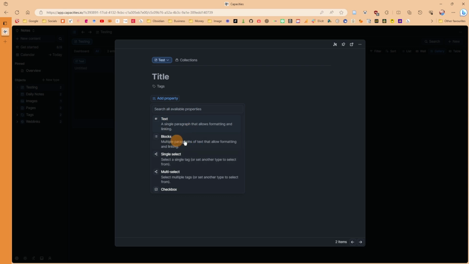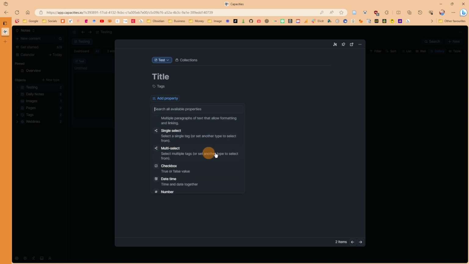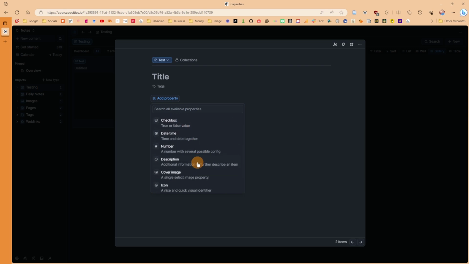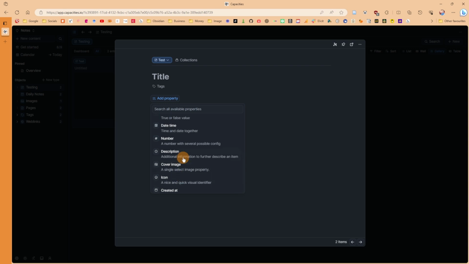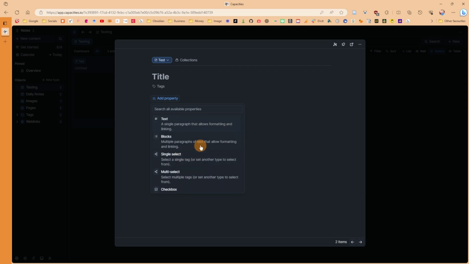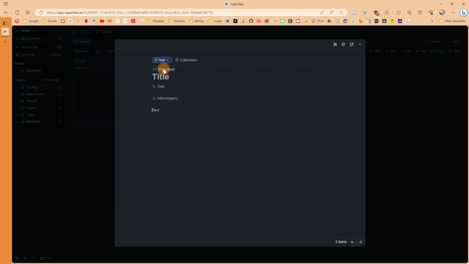You have text, you have blocks, so multiple paragraphs. This is a unique property inside of Capacities, but to me this is just text. Single select, multi-select, text box, date type, number, all the things you would expect to see inside of properties, with the limitation that there aren't formulas, there aren't roll-ups, there aren't relations. You'd need to sort of hack your way around it. Look at that, I just figured out how to have a wide layout. So what I said earlier, I was just not finding the right button.